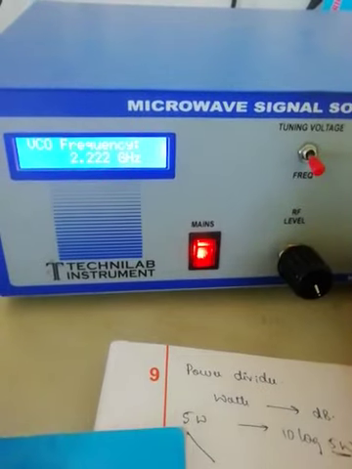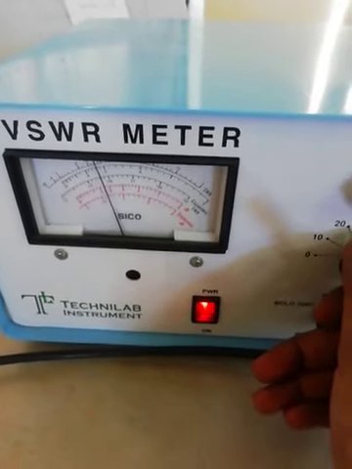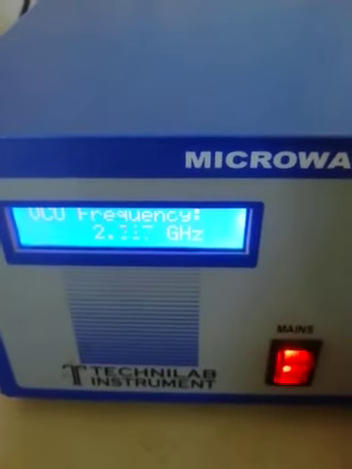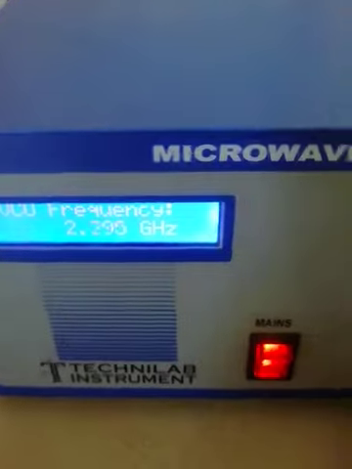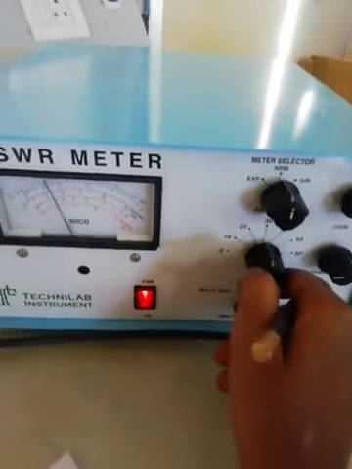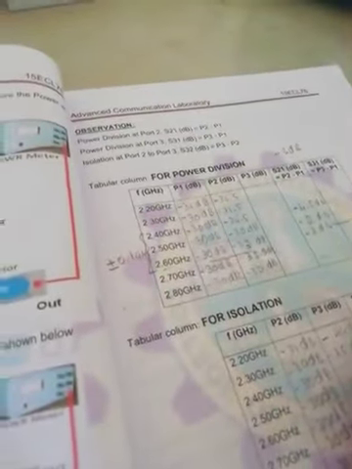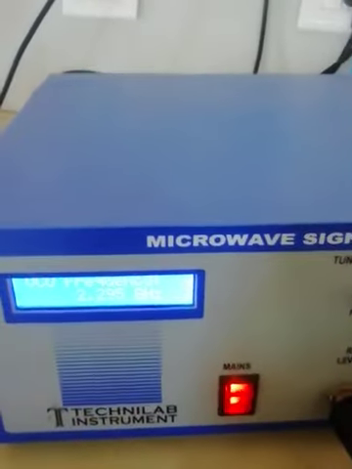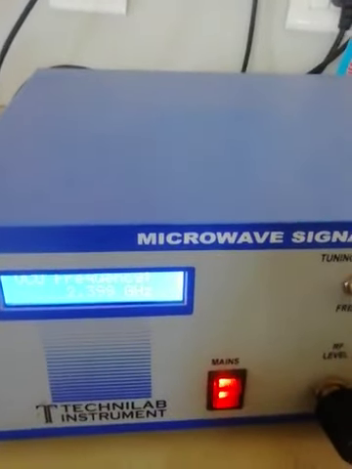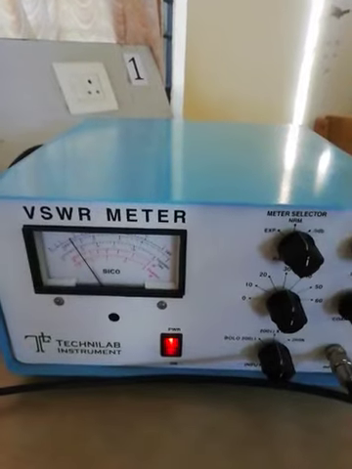I'll vary the frequency knob and set this to 2.2 gigahertz. Now I am going to measure on the VSWR meter. It is showing 40 and then 4, means minus 44 dB. Now at 2.3 gigahertz, it is showing, the range is in 30, right, 30, this is minus 35 dB, and at 2.4 it is showing minus 30.